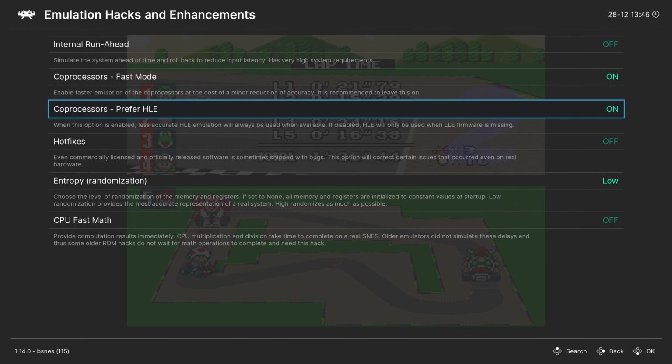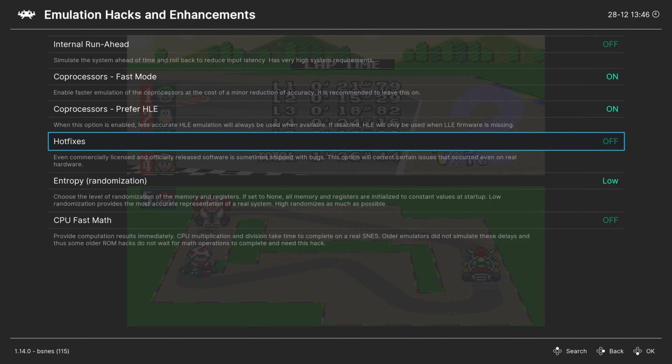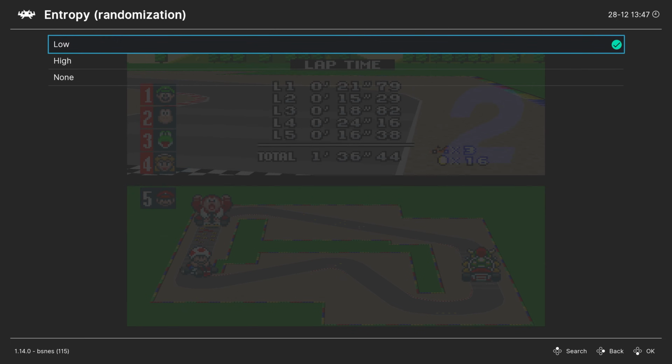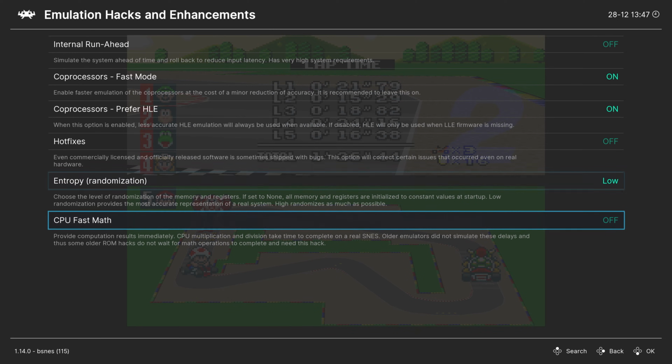Next up, hotfixes. This will fix certain bugs in certain games and glitches that were present even on real Super Nintendo hardware. So if you have a game that has a known bug, you could try turning this on, see if it helps it out. Next up, entropy randomization. Just go ahead and leave this one on low. And our last option, CPU fast math.